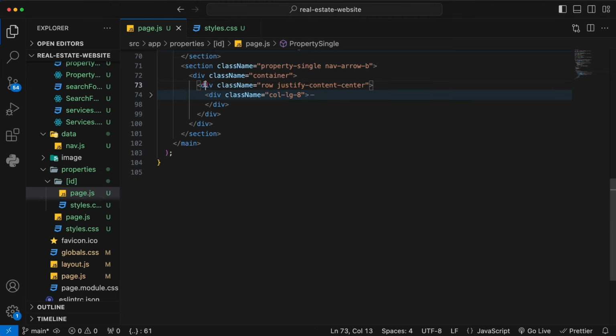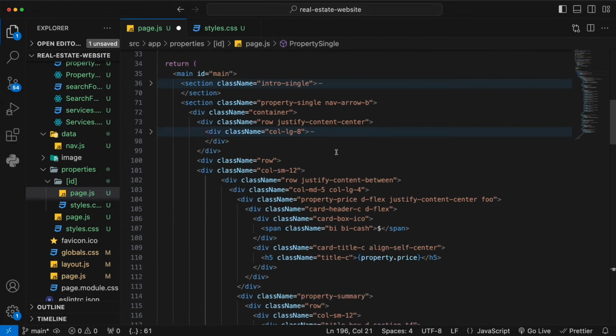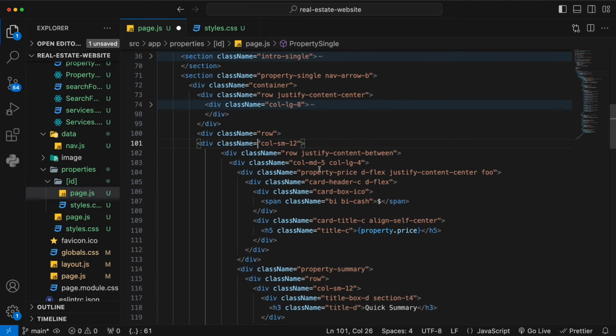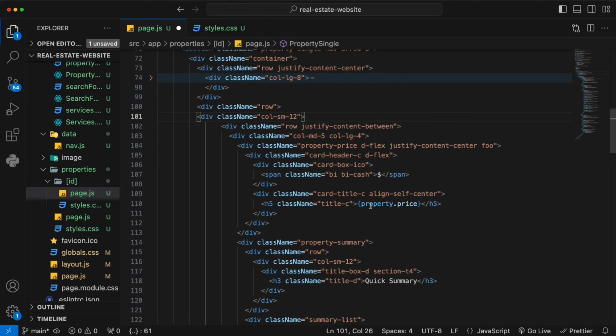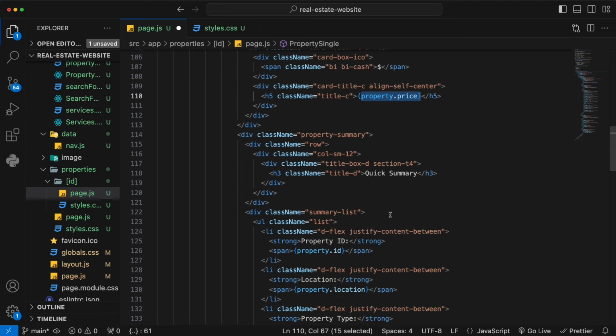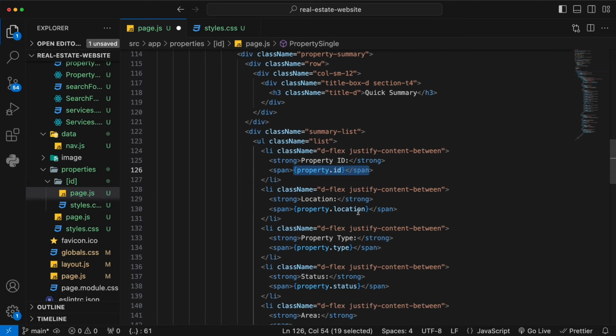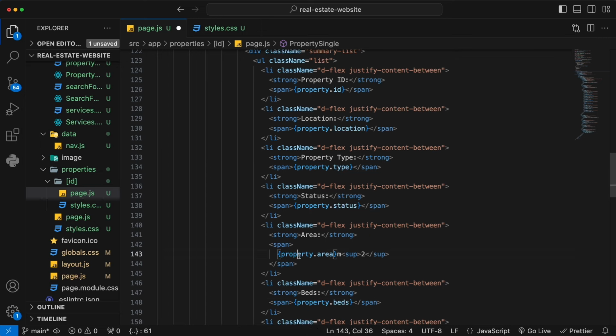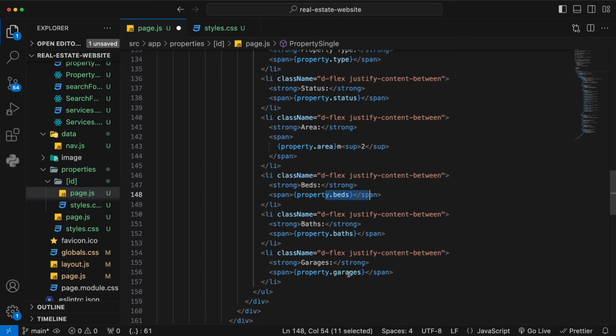And below this, we're going to create a new row. I do some simple typing here for you to see the file structure, so you wouldn't lose it. And inside a new row, we're going to have a few things to present. The first one is going to be the 12 column item. Inside here, we want to show the user the property price. We want to give them a quick summary of the property ID, the location, the type, the status, the area, the numbers of beds, baths, and garages.